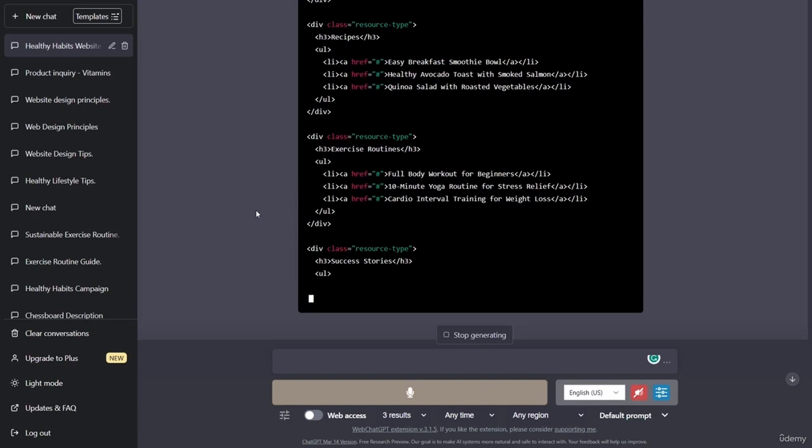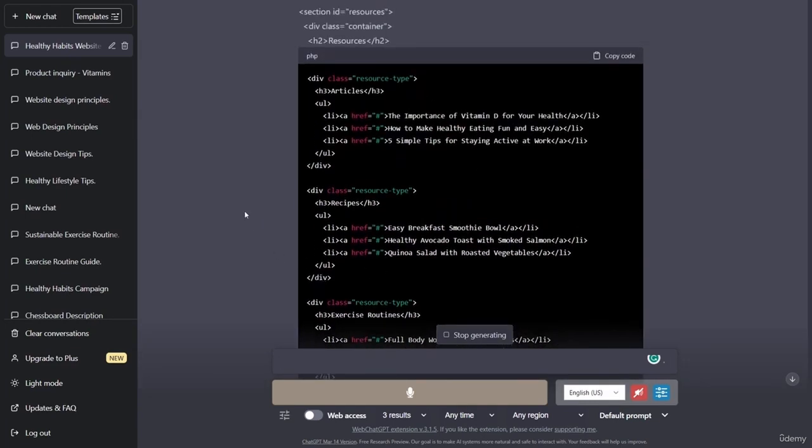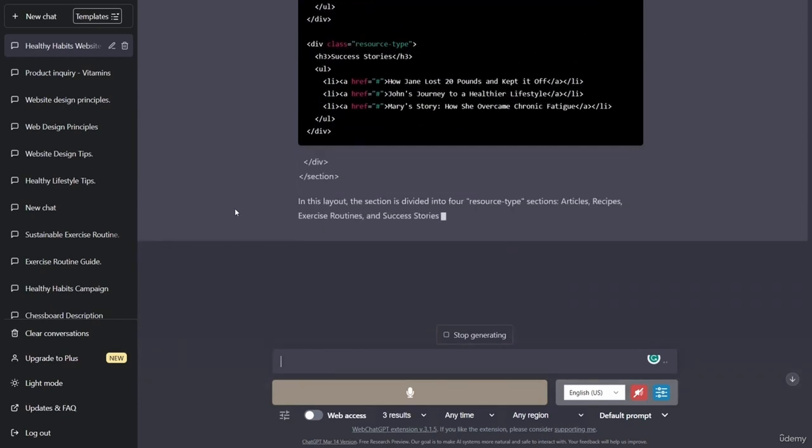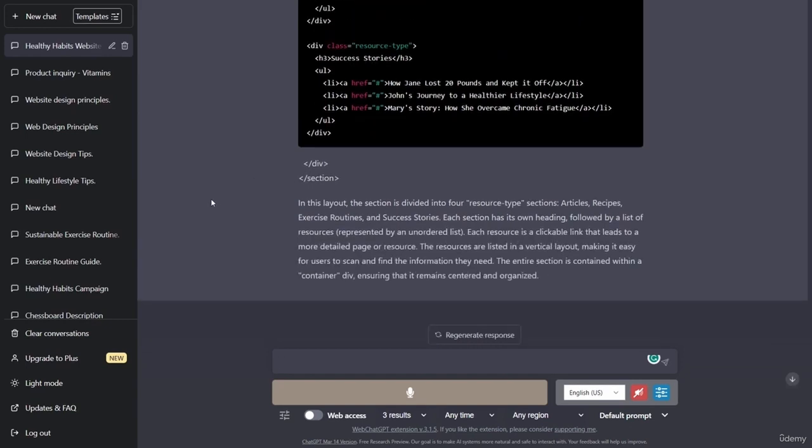And it is now creating a new layout. And it also did the same thing here. Okay, so it's actually divided it into 4 resource type sections, which is great. And now we need to ask ChatGPT to provide the CSS for the new layout.